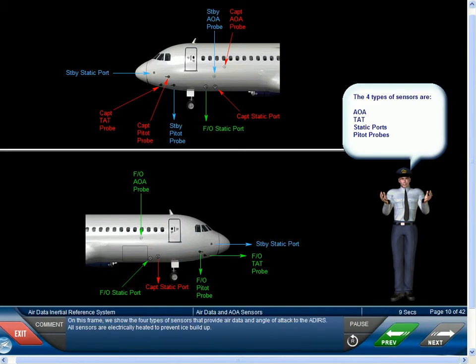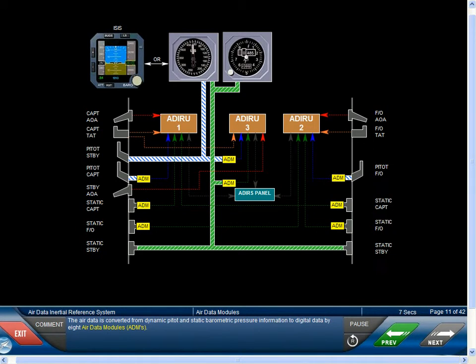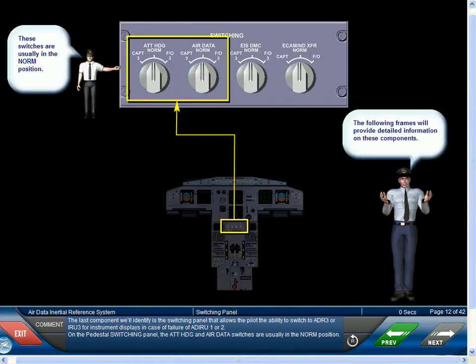On this frame, we show the 4 types of sensors that provide air data and an angle of attack to the ADIRS. All sensors are electrically heated to prevent ice buildup. The air data is converted from dynamic pitot and static barometric pressure information to digital data by 8 Air Data Modules, ADMs. The last component we'll identify is the switching panel that allows the pilot the ability to switch to ADR3 or IRU3 for instrument displays in case of failure of ADIRU 1 or 2.